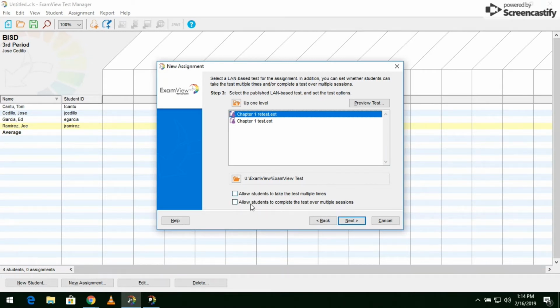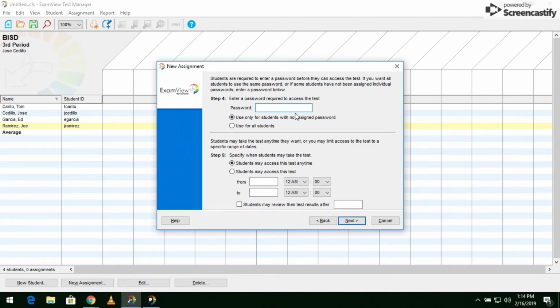You can leave these unchecked: allow students to take the test multiple times, and allow the students to complete the test over multiple sessions. This is just a retest. It's one time. Next, it's good practice to put a password for when the students want to take the test. Make it a little bit harder than "password." This is just for demonstration purposes, so the password right now would be password. The next one is students may access the test anytime.